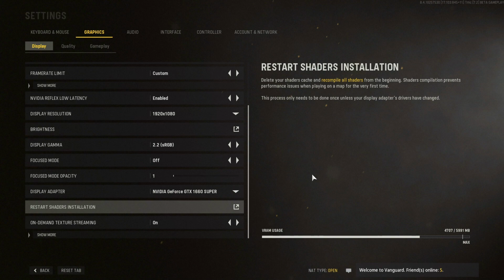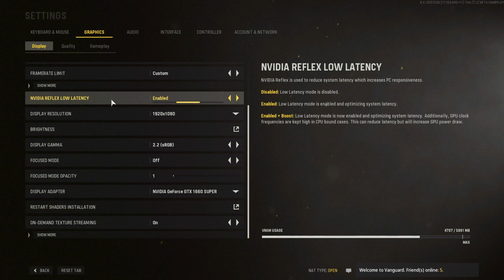Also, another option, if you have it enabled, is toggling NVIDIA Reflex Low Latency to disabled. If you do have the option to disable NVIDIA Reflex Low Latency, then go ahead and restart your shaders installation again, load into game, and then see if it made a difference. If it didn't, then you can always enable it again. But once you have enabled NVIDIA Reflex Low Latency again, go ahead and restart your shaders installation.